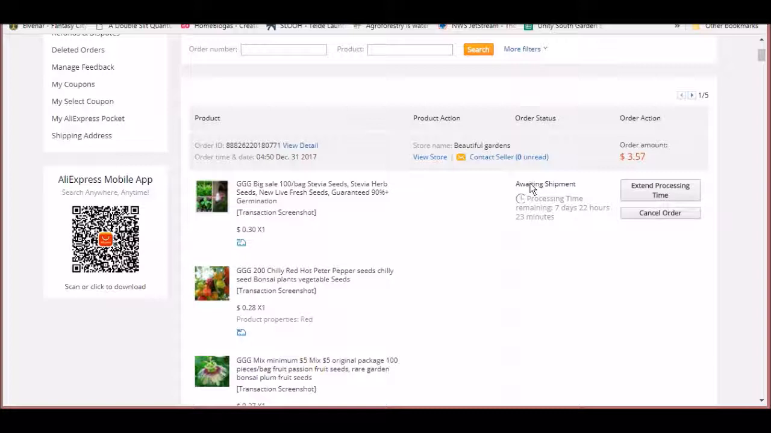This is the one that has not yet been shipped, and it has to be shipped within the next 7 days and 22 hours. You can either extend the processing time if it has not been shipped, or you can go ahead and request a refund at that point.